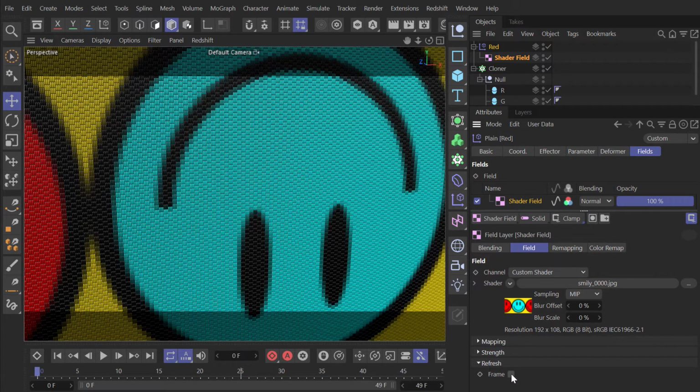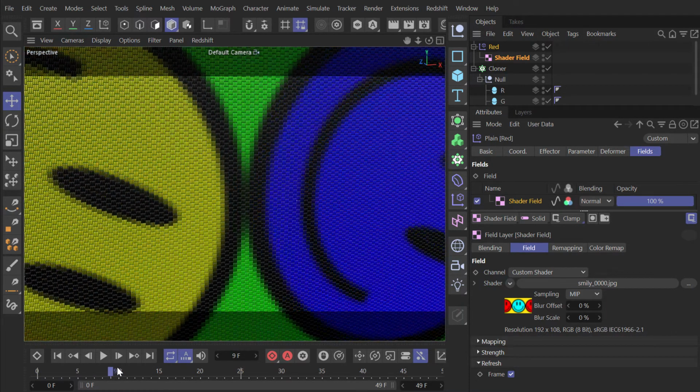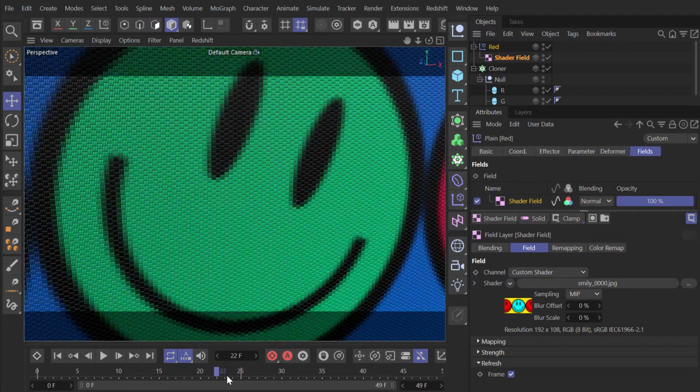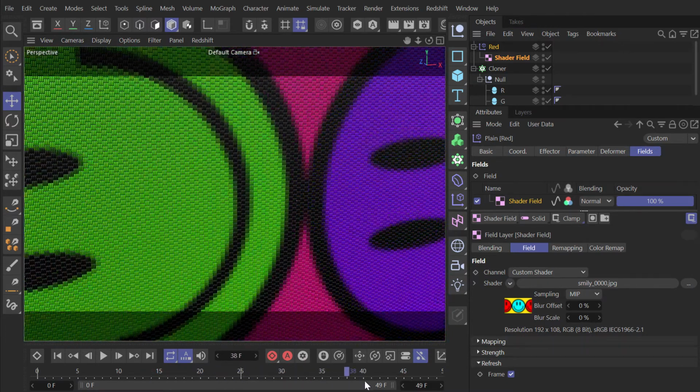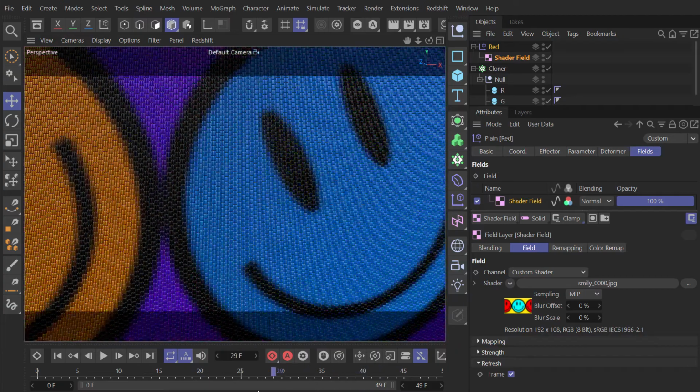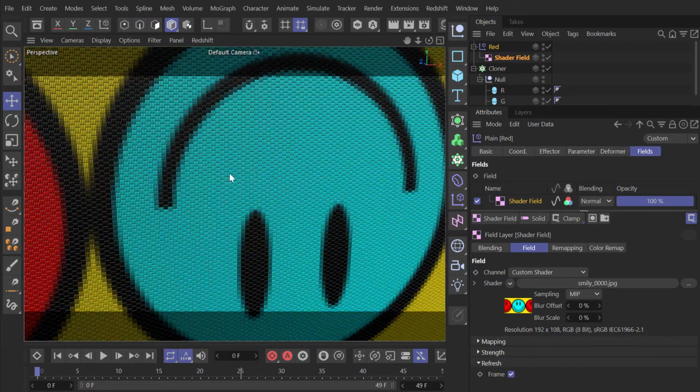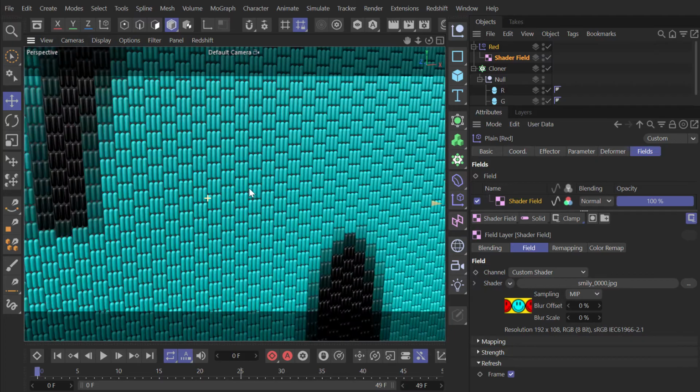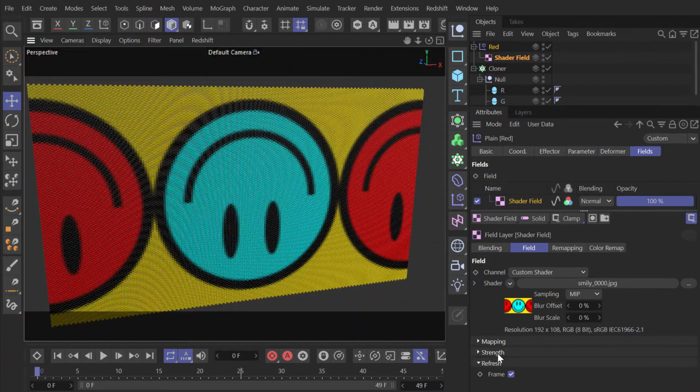If we select the shader field, come down to the bottom here, we've got this refresh frame option. If we enable that, when we scrub the timeline, we're going to see that animation in the viewport. And you can see as I scrub backwards and forwards, we can see the super cool smiley animation. It looks like I've got it the wrong way around actually, because it's flipped, but we can fix that later. That's fine. If we zoom in, you can see that it's currently coloring all of those based on the color.